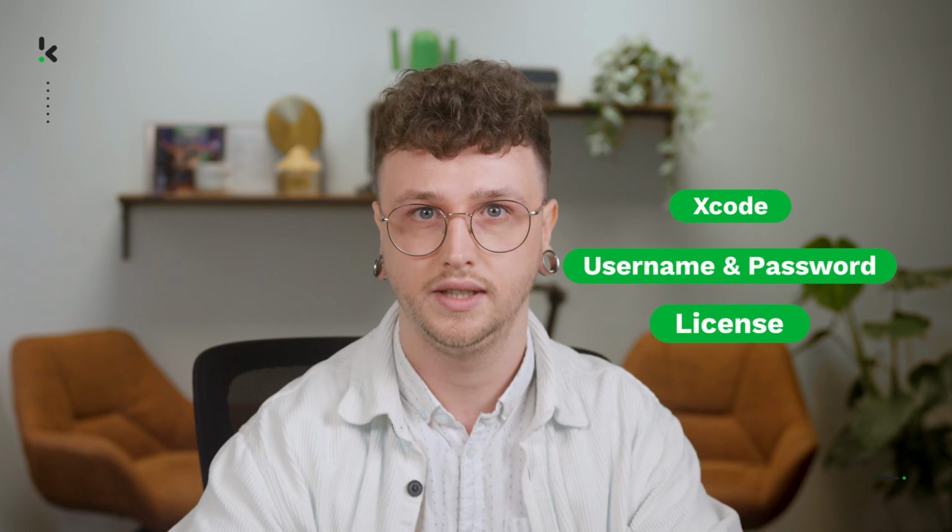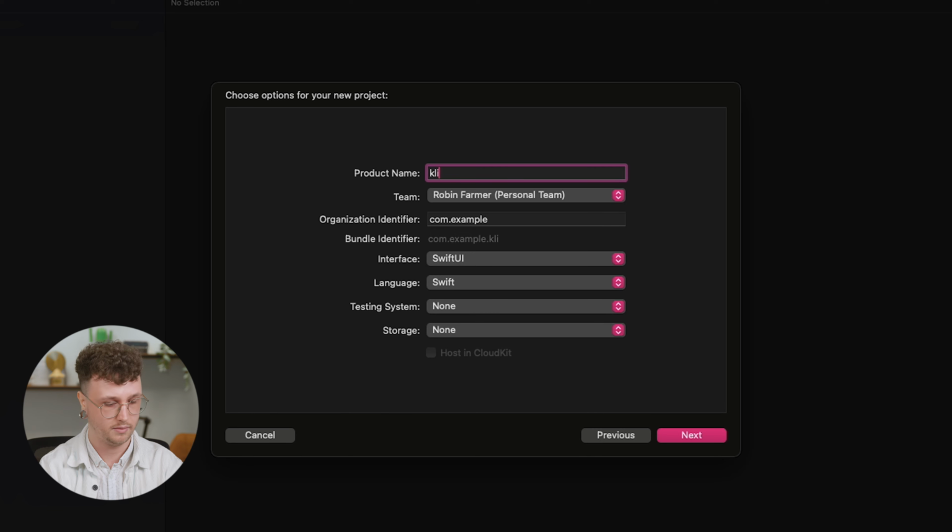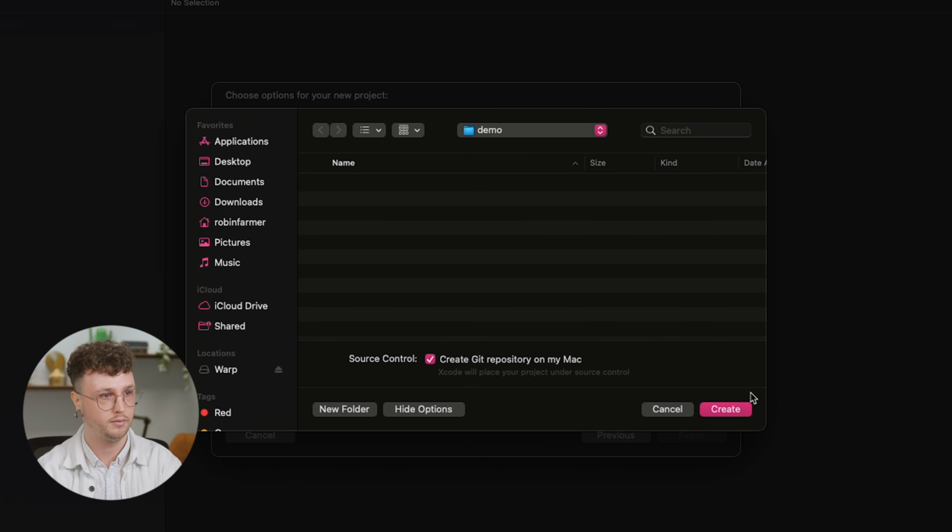Alright, to get started, we're going to open up Xcode and we're going to create a new project. We're going to select App. We're going to type in our name. In my case, I'm going to use Klippa demo. Then we've got the organization identifier. This is important later. You will need this when generating a license. Everything else I'm just going to leave default. And then I'm going to save it in my demo folder on my desktop.